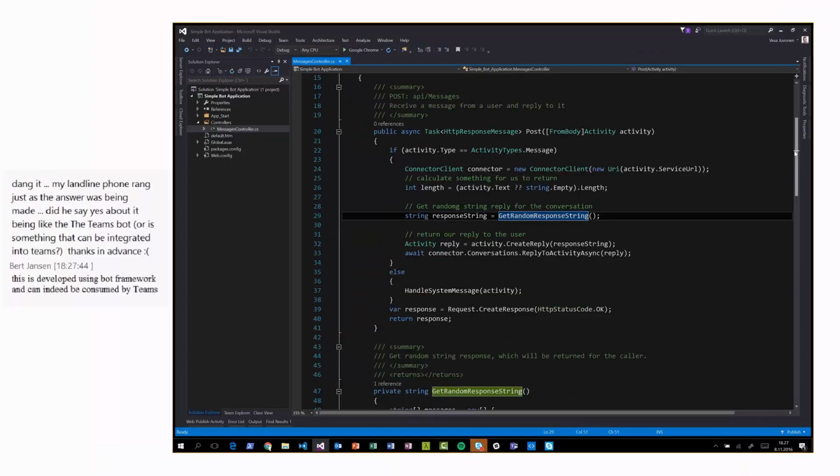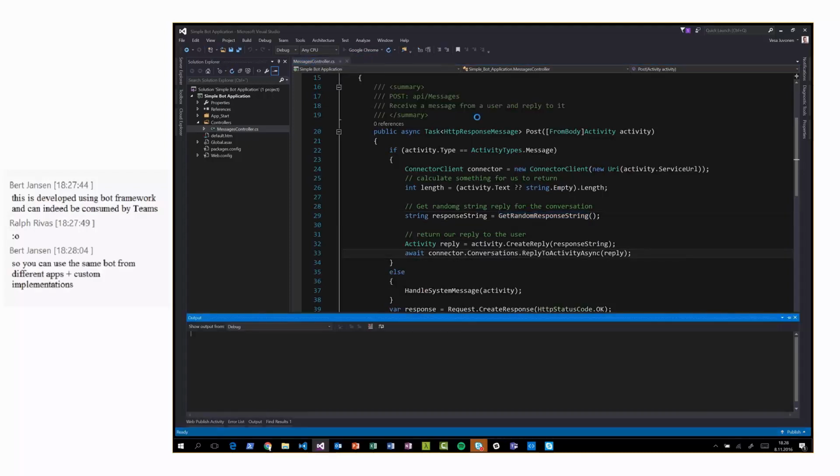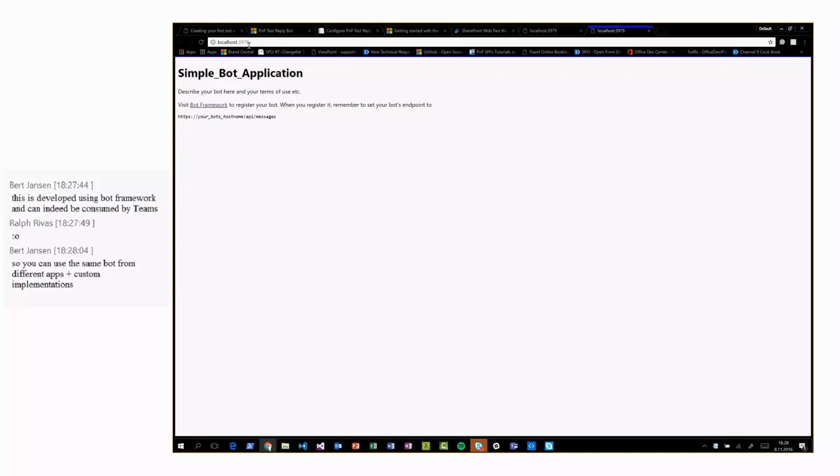Personally, I'm super excited about this model because I'm a classic C# developer. This gives me the opportunity of still doing C# as well, not only SPFx and client-side development. Nothing wrong with that, but it's nice to still be able to use those old skills. I'm going to press F5 for this one, just to quickly show how it's working. And there's my bot now running on localhost.